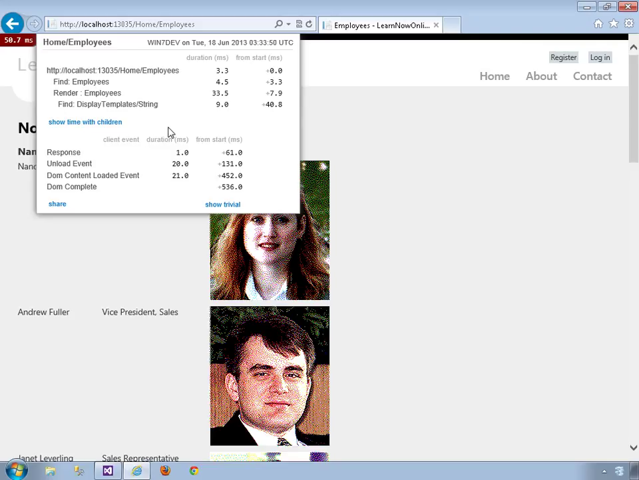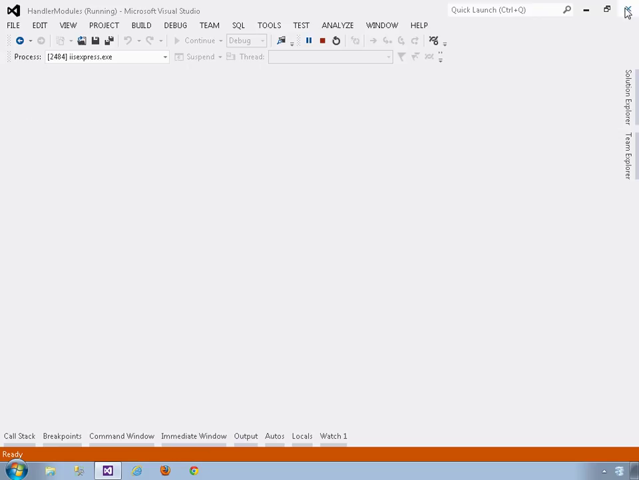Okay, so next what I'm going to do is run through how I implemented the Mini Profiler in the project. I don't want to dwell on it too much, because that's not really the topic at hand, but I need to give you enough information so that you get a feel for how it's used in the project, so that HTTP modules make sense. Okay, so I'll shut down the application here.